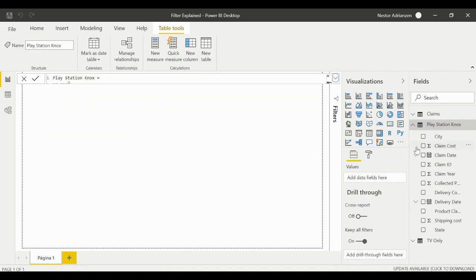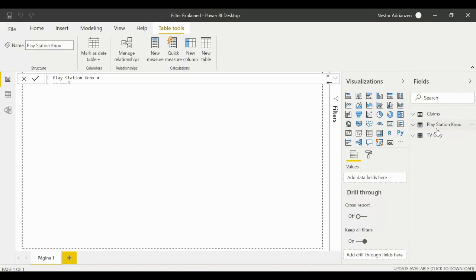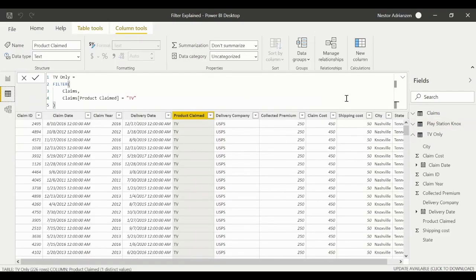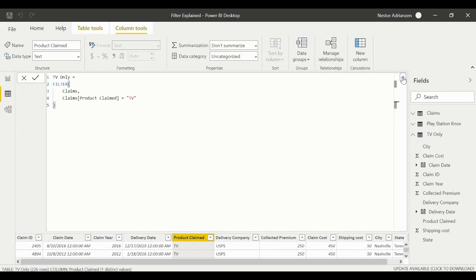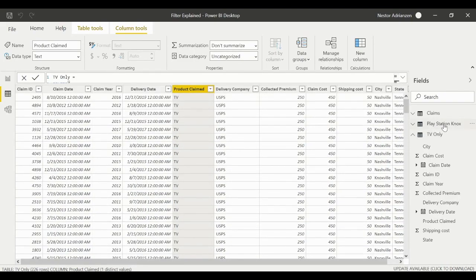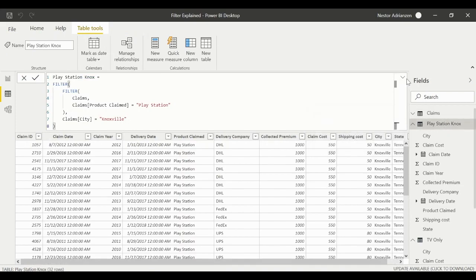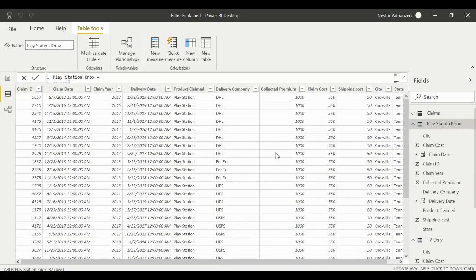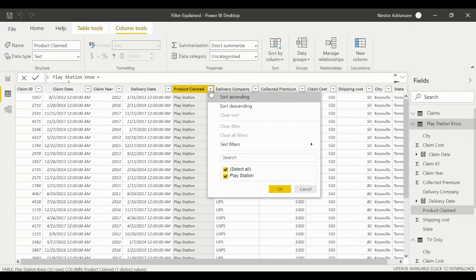Boom. If you guys see on the right side of your computer, you can see right here, PlayStation Knox. So this is the new table. So let's go back to data just to double check it, okay? And let's hide this if we want. And let's select right here this table, PlayStation Knox. There it is. Okay, so product claim, they should be just PlayStation. We have just one product, so this means that the filter is working properly.